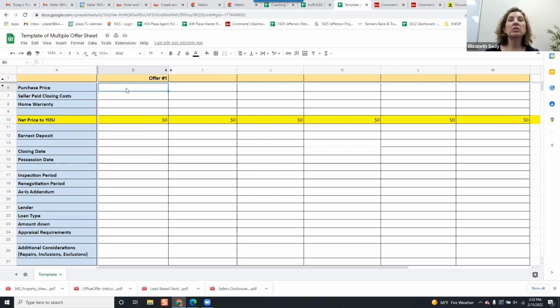So typically I would start at the top of that piece of paper with purchase price. And what is the purchase price that they want to do? Let's go back and we're going to use our example that we had earlier.